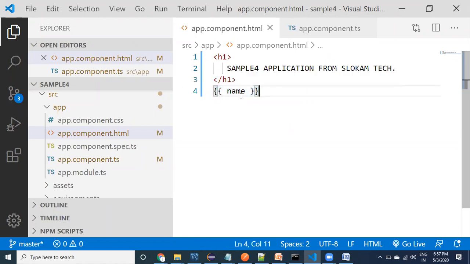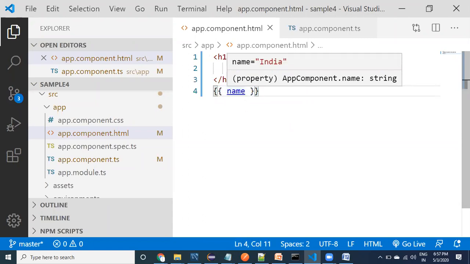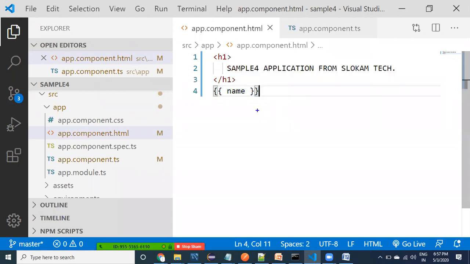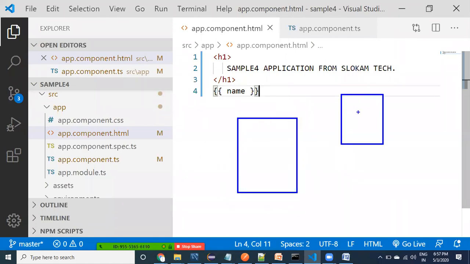Right. So here, from the HTML, let me show you the diagram. We have TypeScript. Assume this is the TypeScript. Here a property is available, this property name. Assume this is an HTML file. We are using that property by using string interpolation. This can be called string interpolation. Within the curly brackets, open and close, we can use this property name.